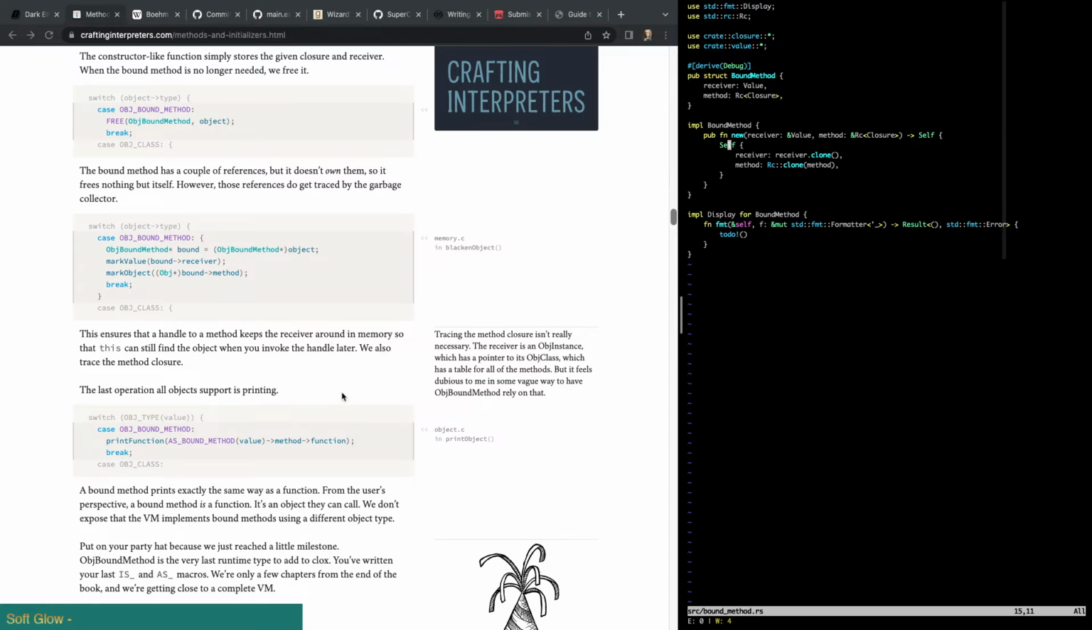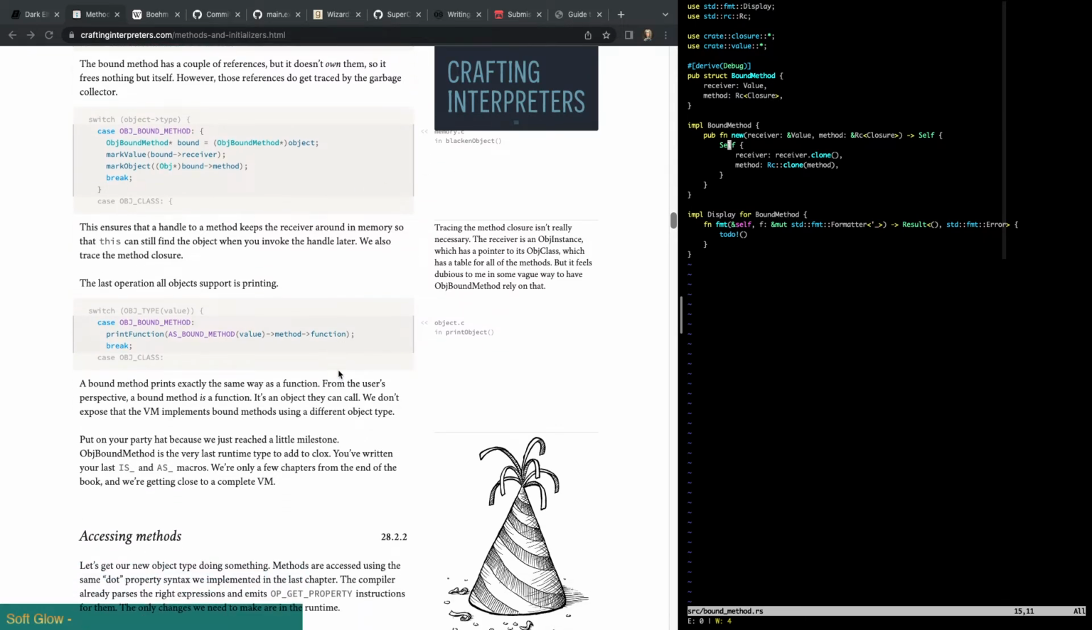So this is part of the whole garbage collection thing I did in the last stream, which we don't have to worry about. Tracing the method closure isn't really necessary. The receiver is an object instance which has a pointer to its object class, which has a table for all of its methods, but it feels dubious to me in some vague way to have object-bound method rely on that.